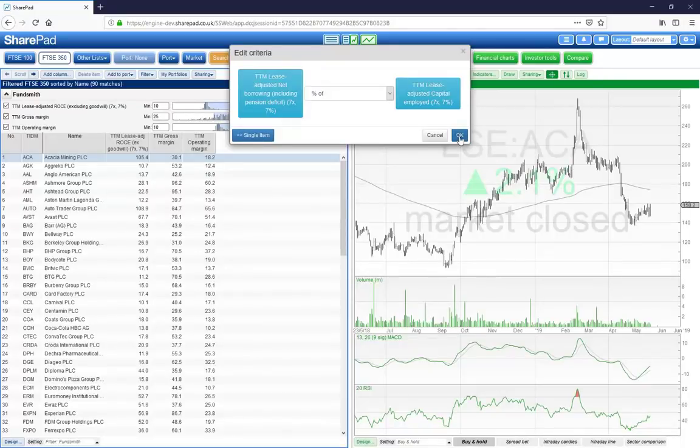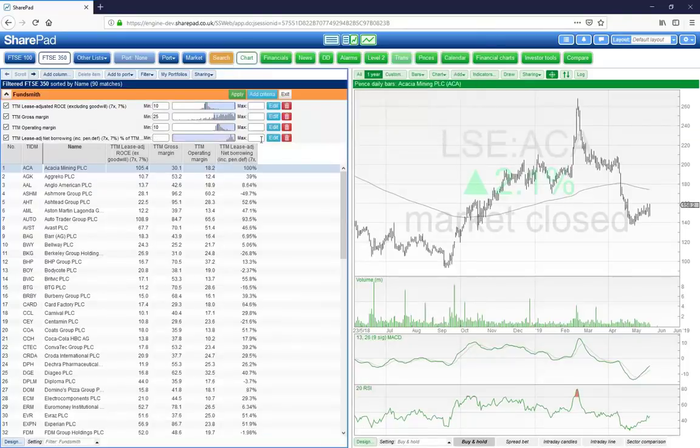And we want this value to be less than 100% because we don't want all the capital employed by the company to be funded by debt. So we click on OK. And here, instead of setting a minimum value, we set a maximum value of 100. And we press apply. And the shares have now been, anything that is above 100 has been eliminated.